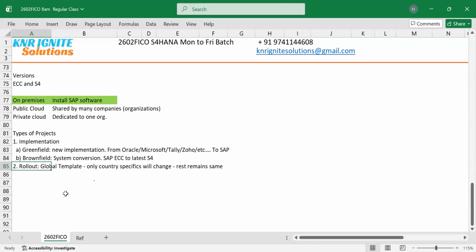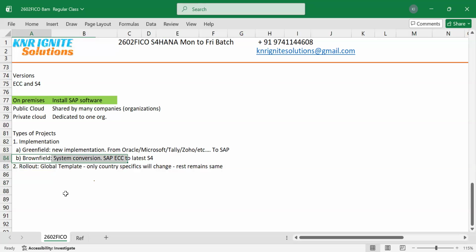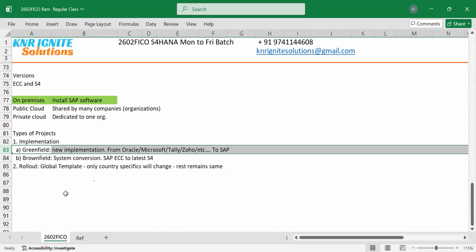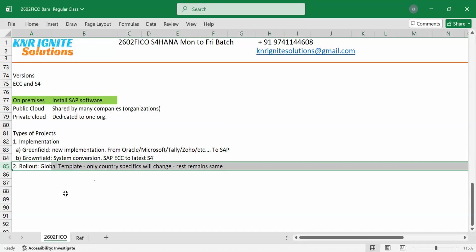Wherever there are slight changes, we create one global template, copy the global template as it is, and make changes as per country specifics. That's what we do in a rollout project. Now I'm doing a rollout for, let's say, a US company. The same company that is there in India, I implemented as a greenfield implementation. After that, I'll go for a rollout. Now I'm doing a US country rollout for the same company. If I want to take an example, let's say Walmart is there in India, or otherwise, let's talk about Tesla.